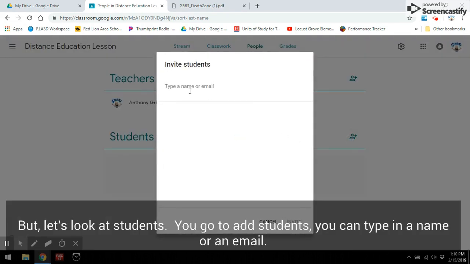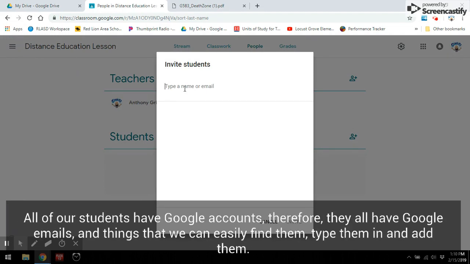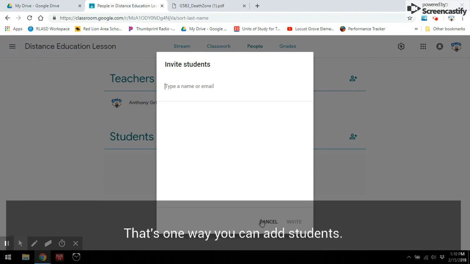If you go to add students, you can type in a name, an email. All of our students have Google accounts, therefore they all have Google emails and things that we can easily find them and type them in here and add them. That's one way you can add students.